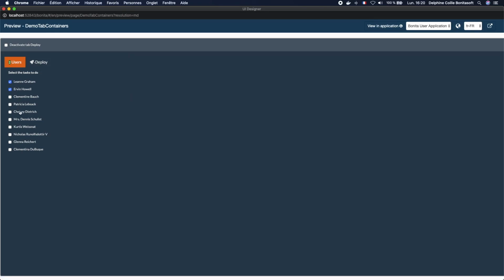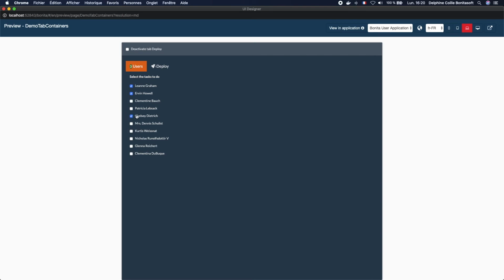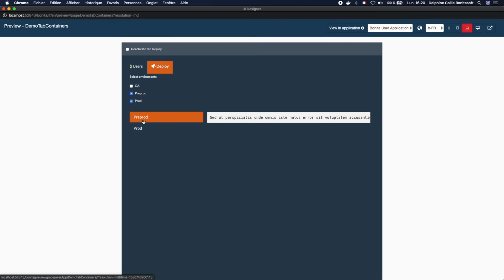Here, as you can see, if I select users, the number is changing because I added dynamic HTML code. If I click on the checkbox, I won't be able to select the deploy tab because it's deactivated. And finally, if I select two environments, I can see that I have another tab here with more information.